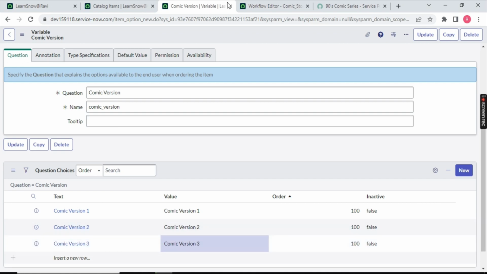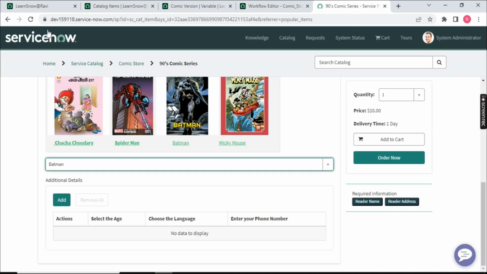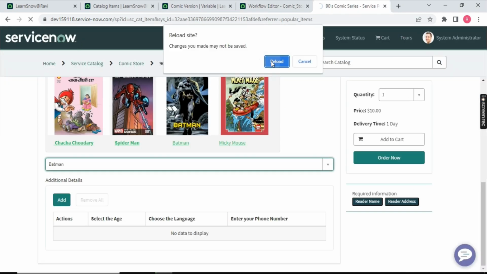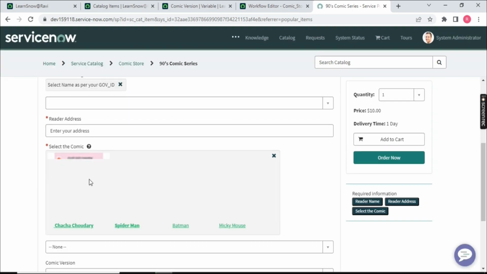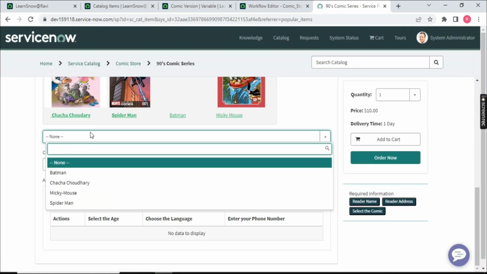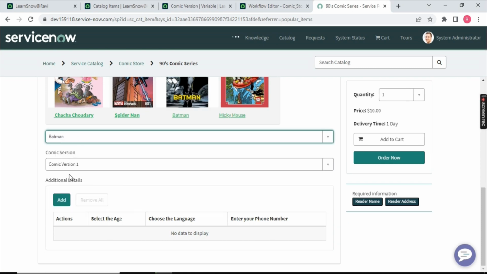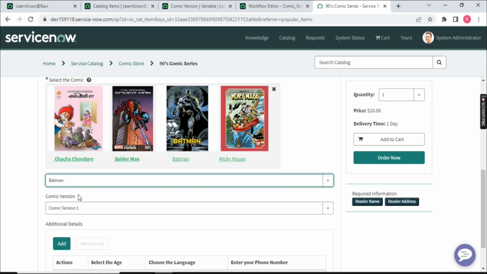Saving it. Now refresh this particular page. Portal. Come down. See, comic version 1. So what I want is, if I select Batman, I want these things to be mandatory. If I select Chacha Chaudhary, then this will be hidden. How can we do that?